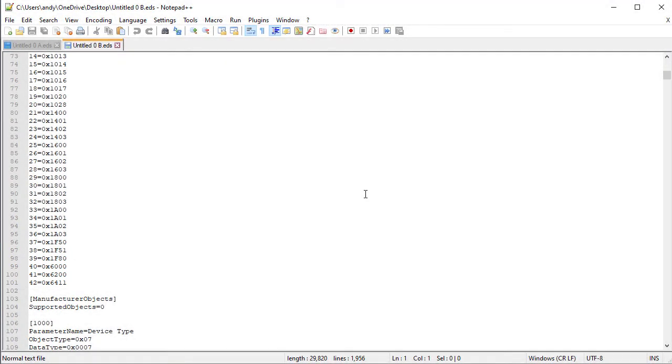This is a simple example. And when doing this for a real node, if entries that are mapped into PDOs are placed into groups, then the corresponding PDOs must also be placed into groups.